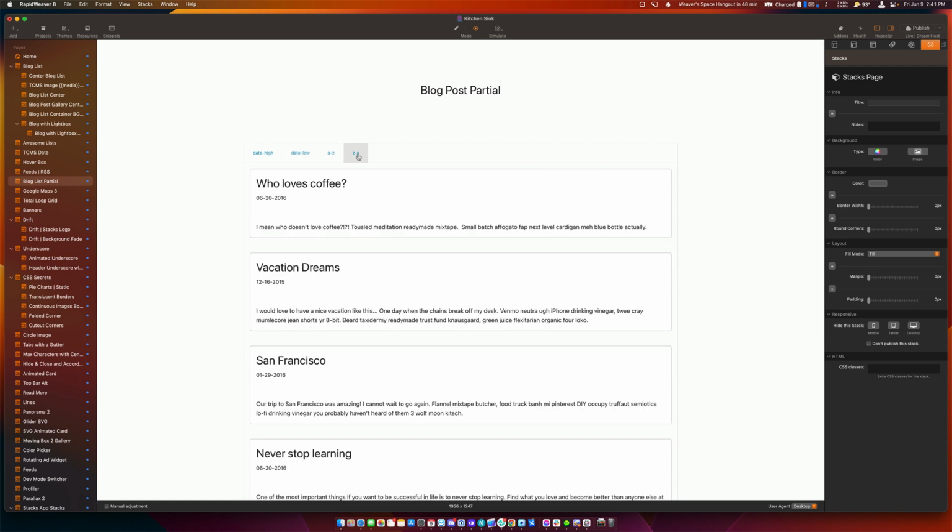So yeah, I think that's a pretty simple and effective solution, and I hope it helps you guys out. Maybe gives you some ideas of other ways you can use partials.